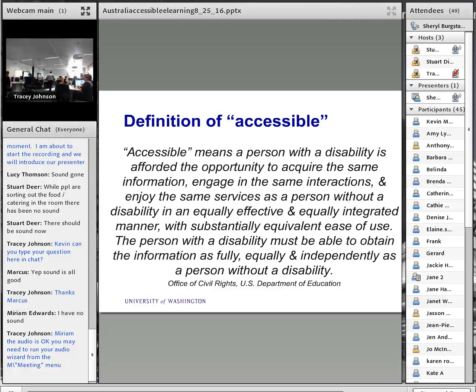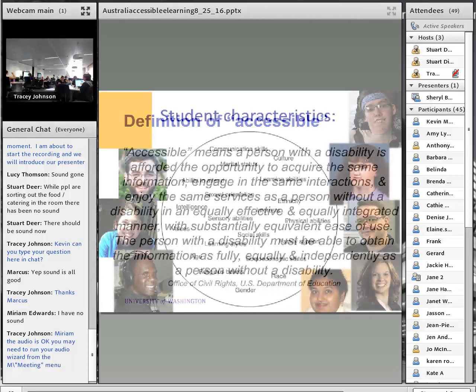The person with a disability must be able to obtain the information as fully, equally, and independently as a person without a disability. So it's a pretty broad definition, basically saying that individuals with disabilities should just be able to do the things the rest of us do. Seems reasonable, but not always easy to implement.